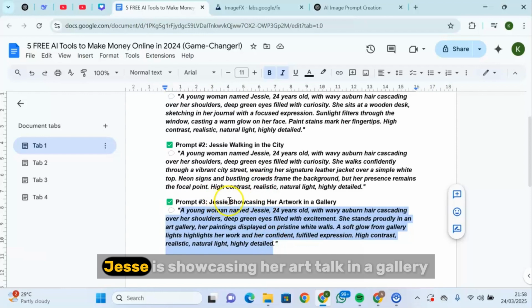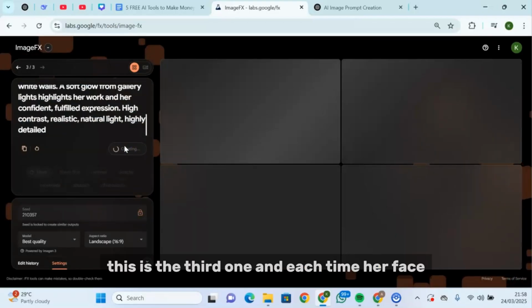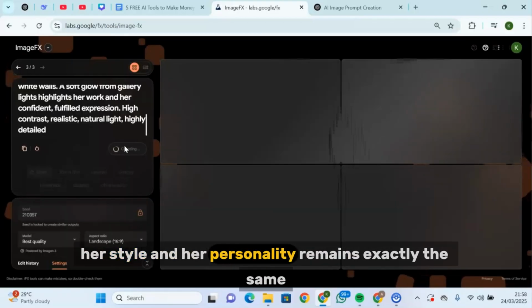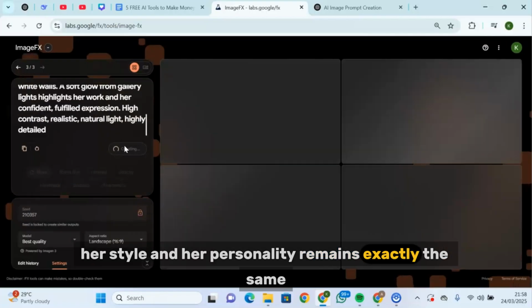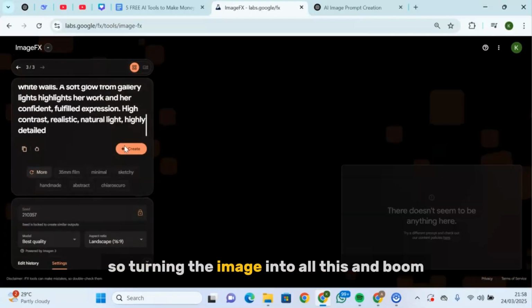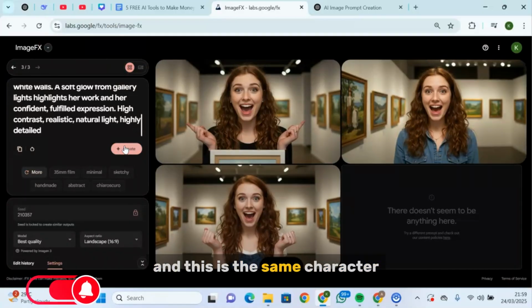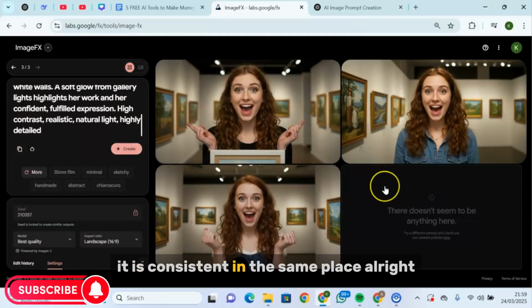So Jessie showcasing her artwork in a gallery. So this is where we're gonna be changing this again. So we have used the test step. This is the third one, and each time her face, her style, and her personality remains exactly the same, and that is what keeps it consistent. So turning the image into all this, and boom, you can see this is the art gallery and this is the same character. It is consistent in the same place.